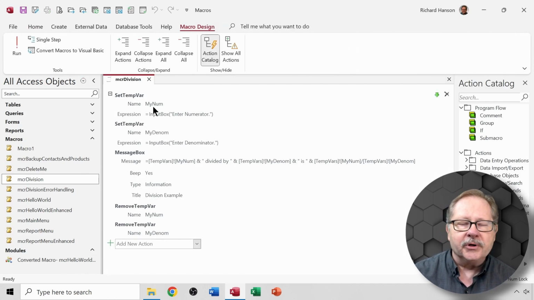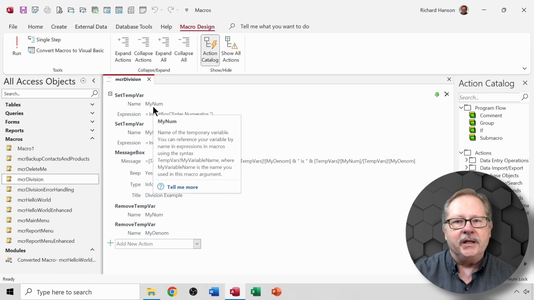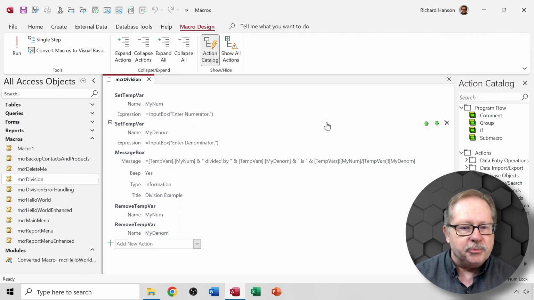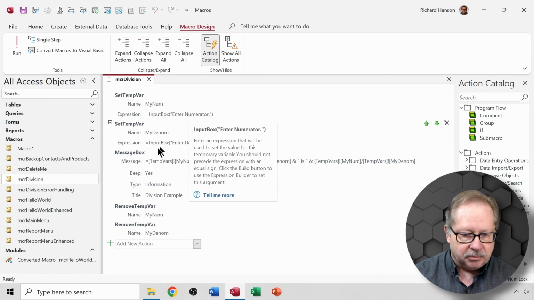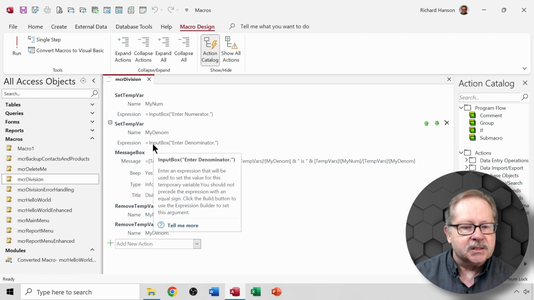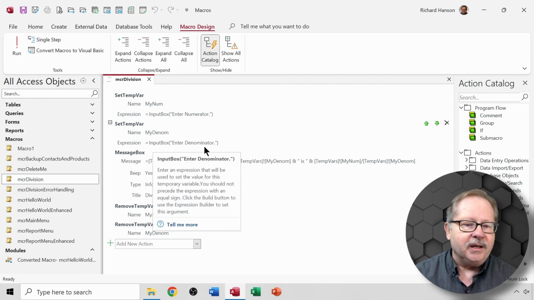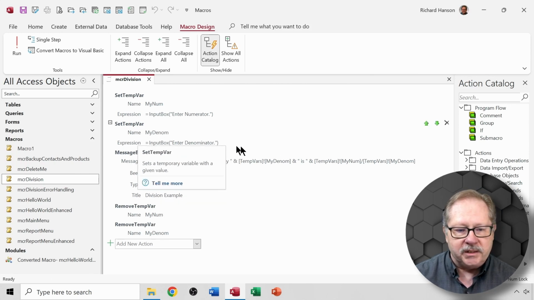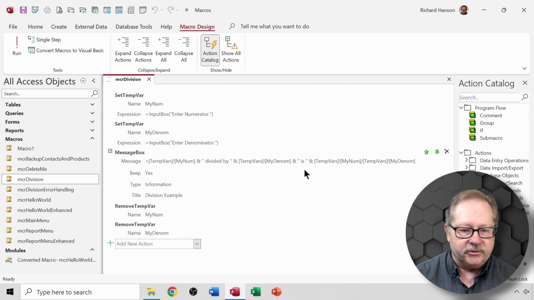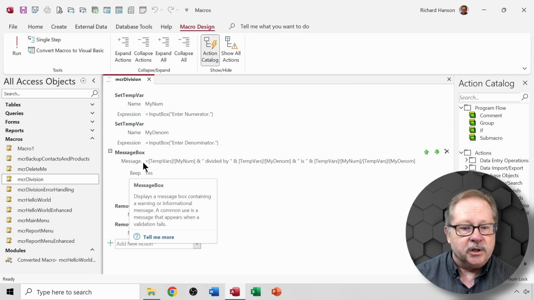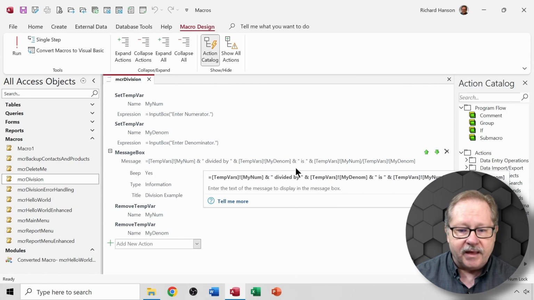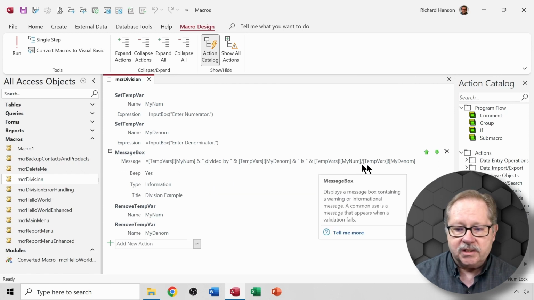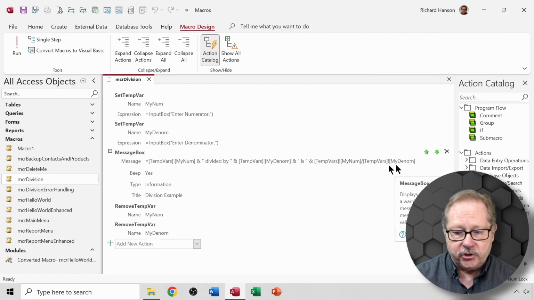We're going to set a temporary variable referring to my numerator. So we're going to enter the numerator of a division problem. Then we're going to have an input box down here that's going to be entered denominator, and we're going to put that into a temporary variable, my denom, for denominator. Then the message box is going to follow right after that, where it says this number divided by that number is this number divided by that number, and it's just the two variables in the division problem.